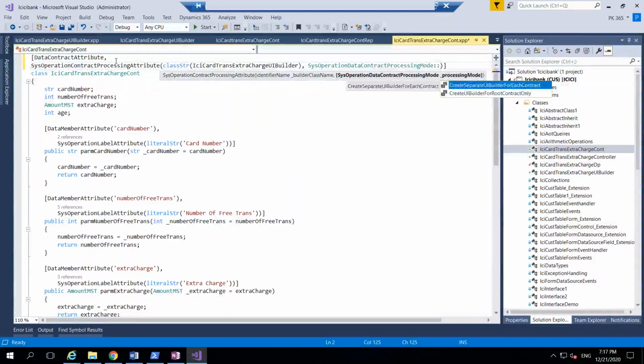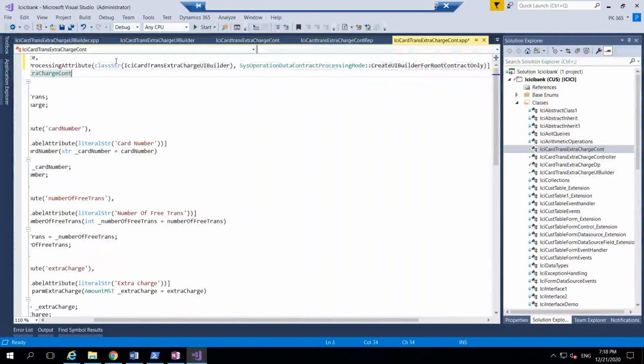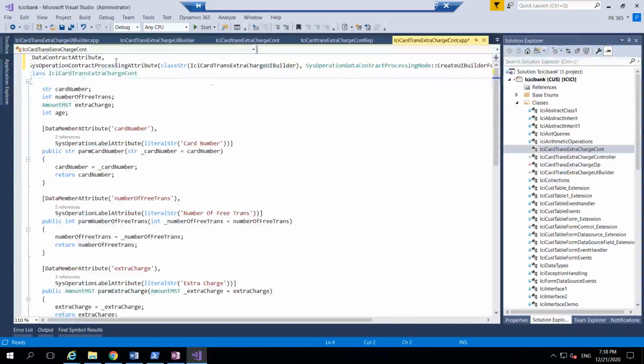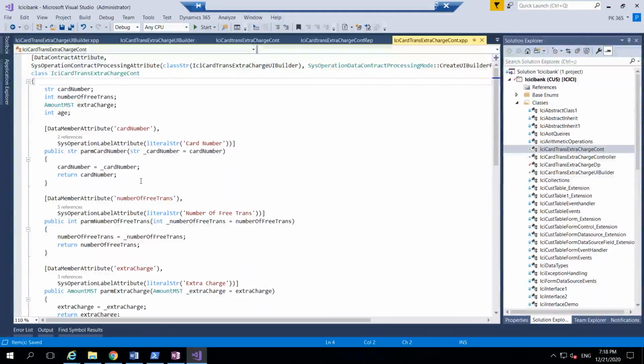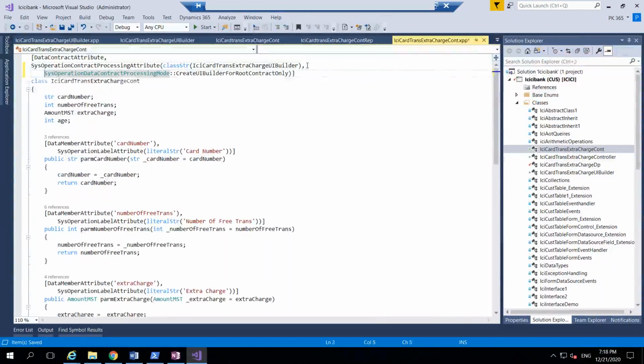Create separate UI builder for each contract. Create UI builder for root contract only. These are the steps that you need to do to work with UI builder. Please remember, if you don't do this, this contract is not bound with the UI builder. Only once you do this, the contract is bound with the UI builder. Please remember. And this is the second step.